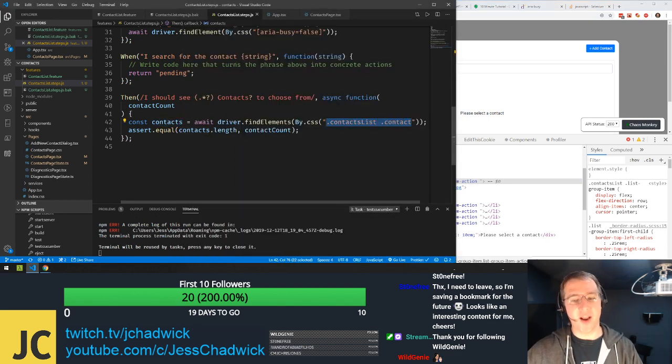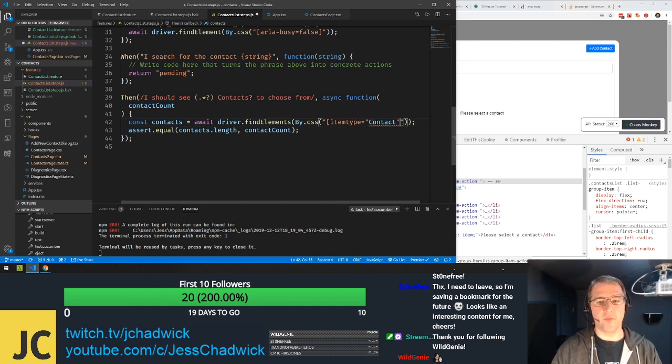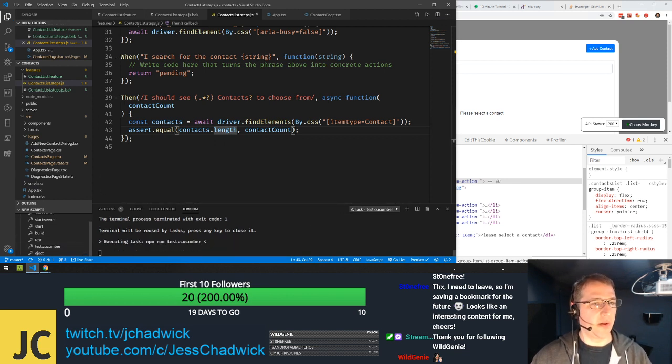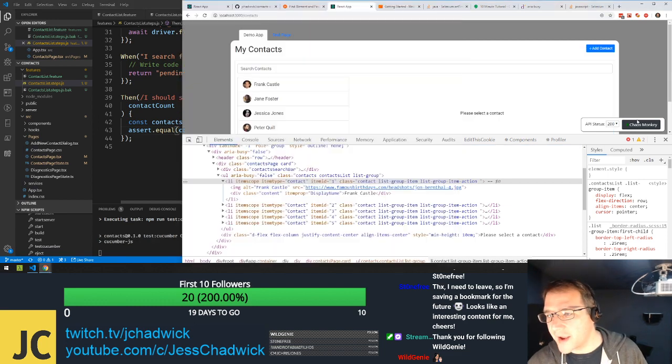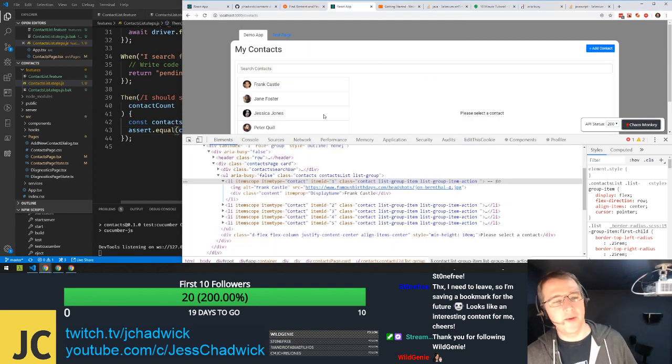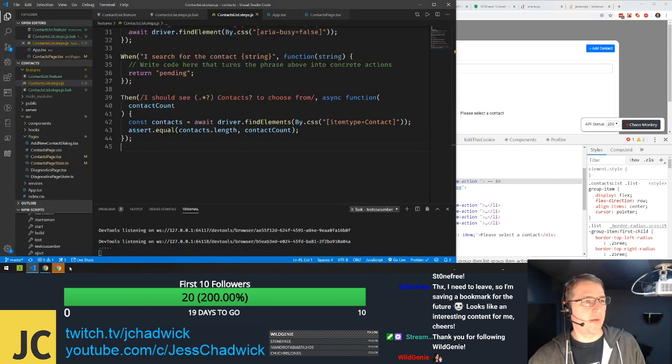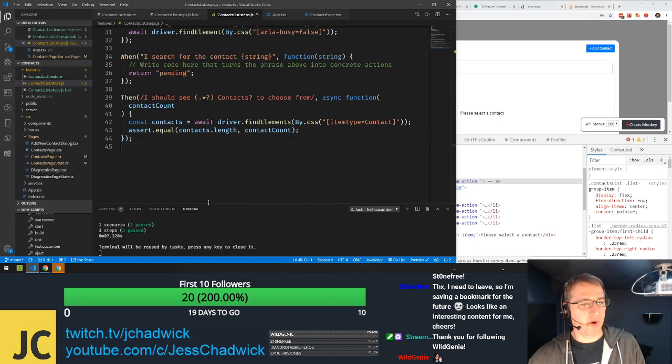So just like I did that aria attribute, I'll do another attribute, item type. So look for those item types and find all the contacts. Now this should work. This should just work. Let's try it out. Let's see what happens here. Let me turn off my chaos monkey so we don't have to wait. It passed. It worked.